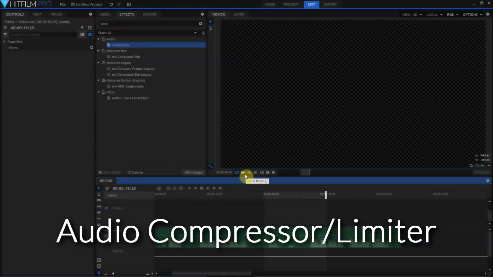Another important thing added to the new version of HitFilm 2018 is the new audio compressor.